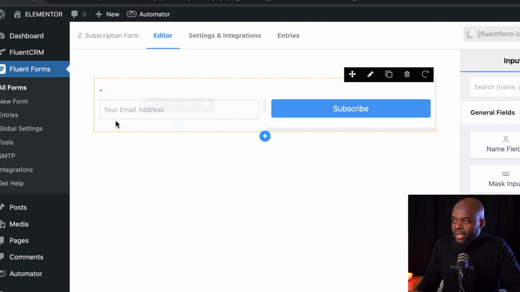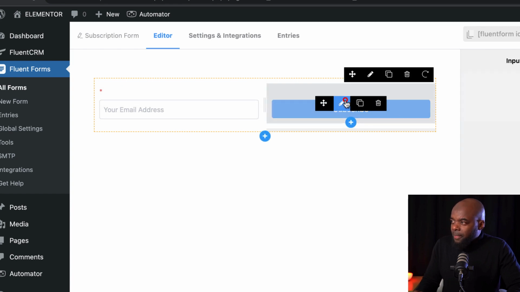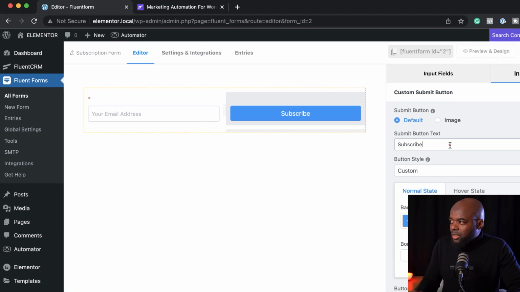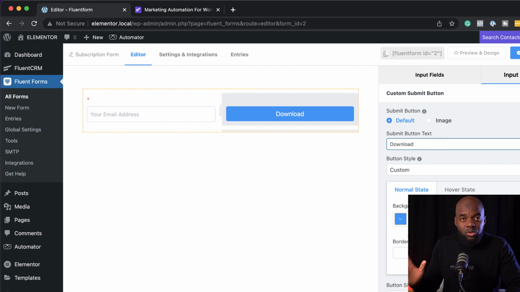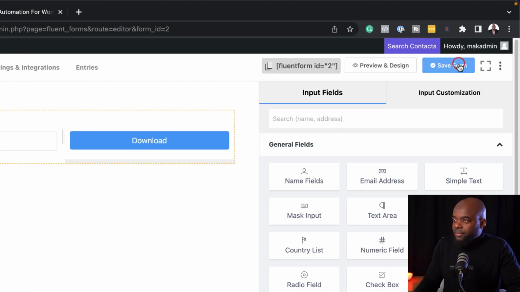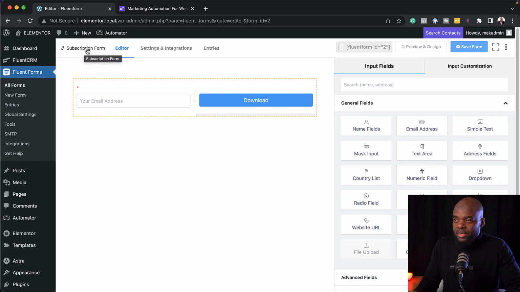So all we have is the email address and the button. So we can just say on the button here, download instead of subscribe. So that's all I need to do. I'm going to click on save. And let's keep in mind that this is called subscription form because we're going to need this later on in the stages. All right, so my form is in place.